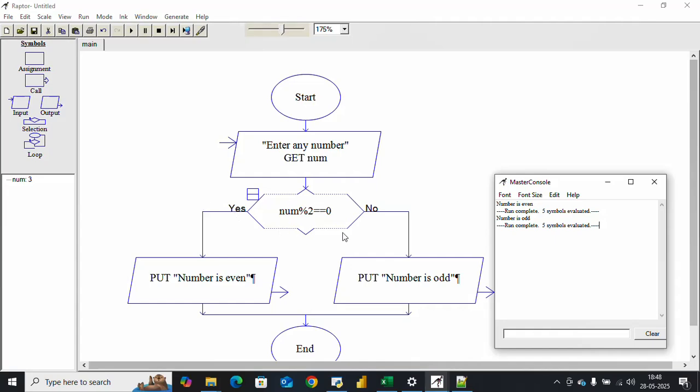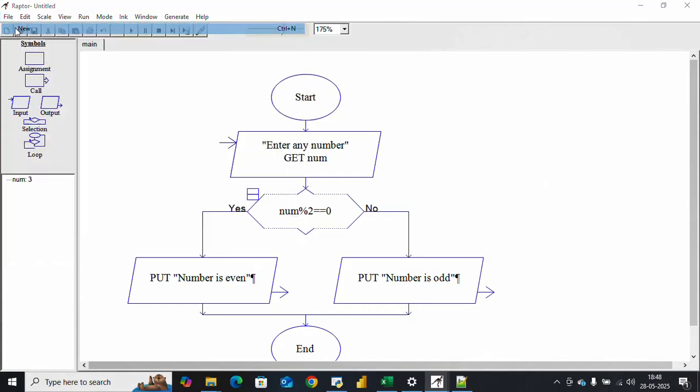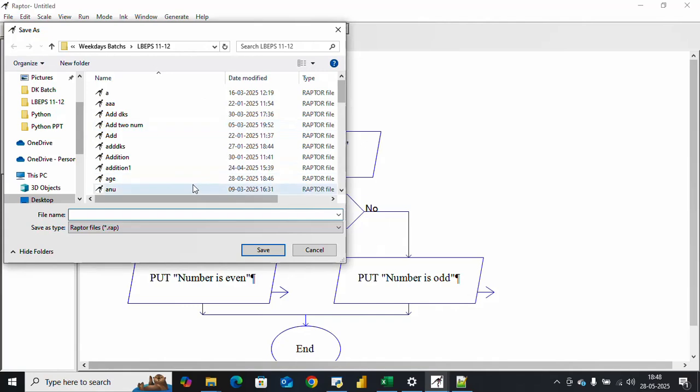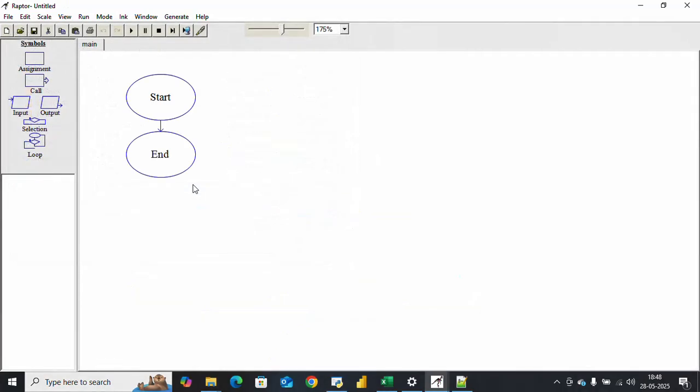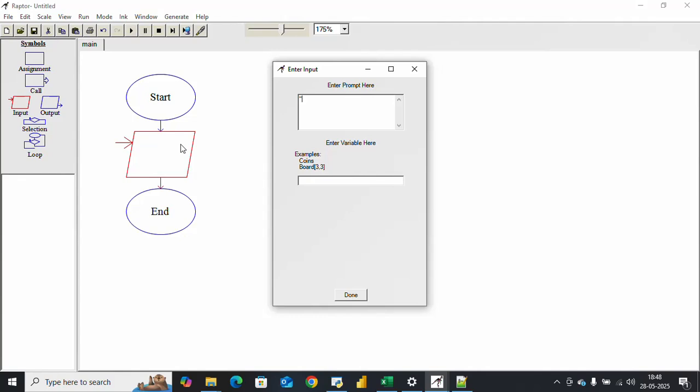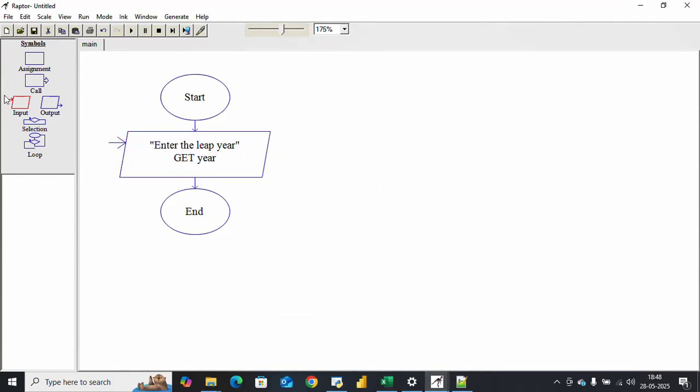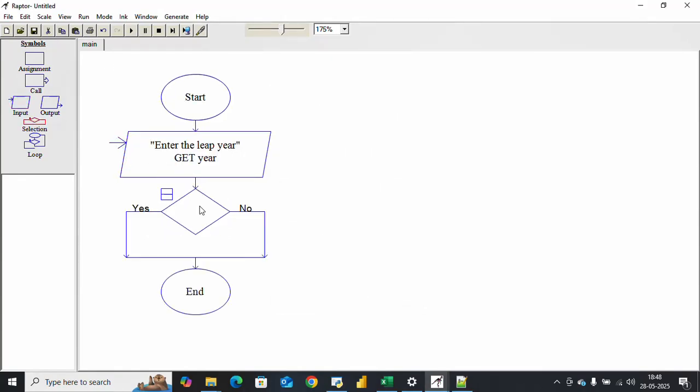Same way you can make it for the leap year, where a year divisible by 4 is a leap year, else not a leap year. So let's see another example for this also. Again, go to File, New, and you can also press the shortcut key for a new file. Again, I will take an input box, drop it here on the flow line, edit. So here I will mention enter the year. I gave the variable year. Click done, click outside.